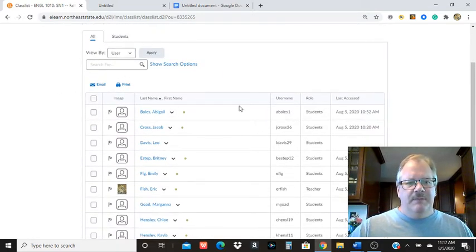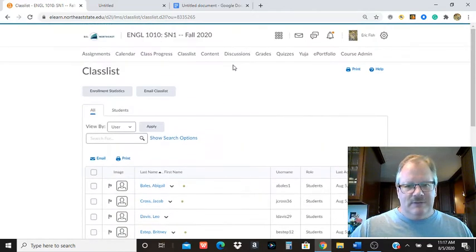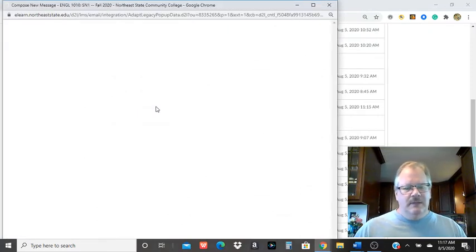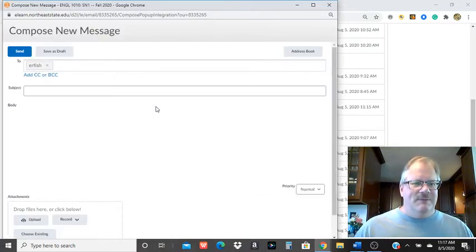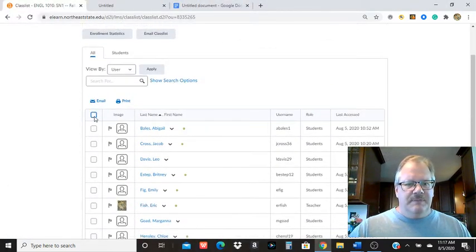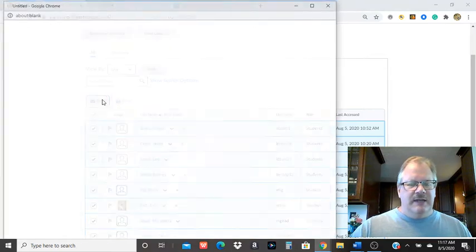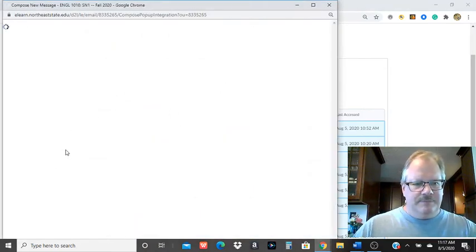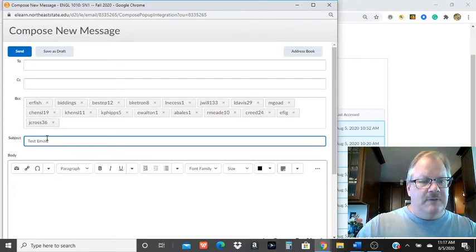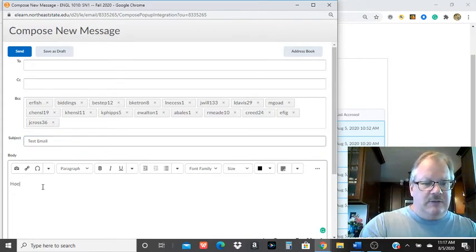And for email, an easy way to email me is just come to the class list page. Just click on my name. And eventually the email function will pop up. There it goes. And you want to check, make sure you're sending it to me. And you can just compose your email and send it to me. When I email the class, I just click this box here and I hit email. And I can do a quick email.